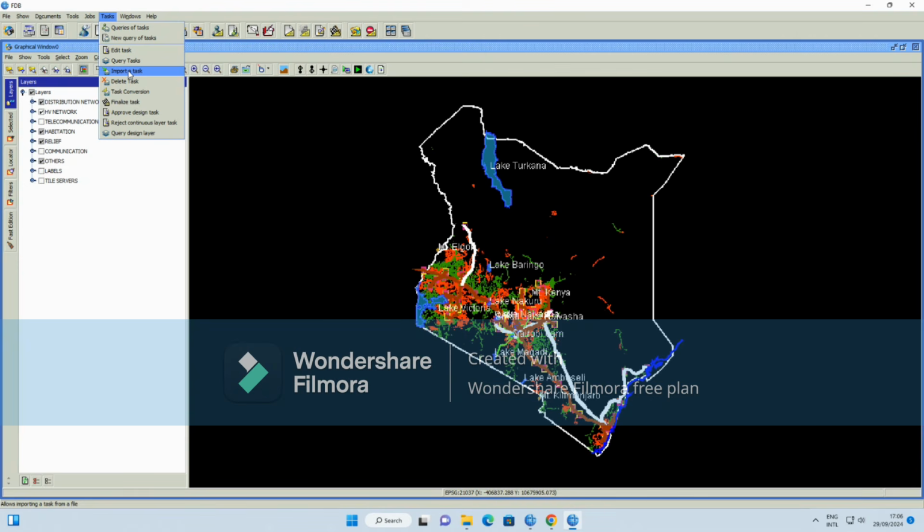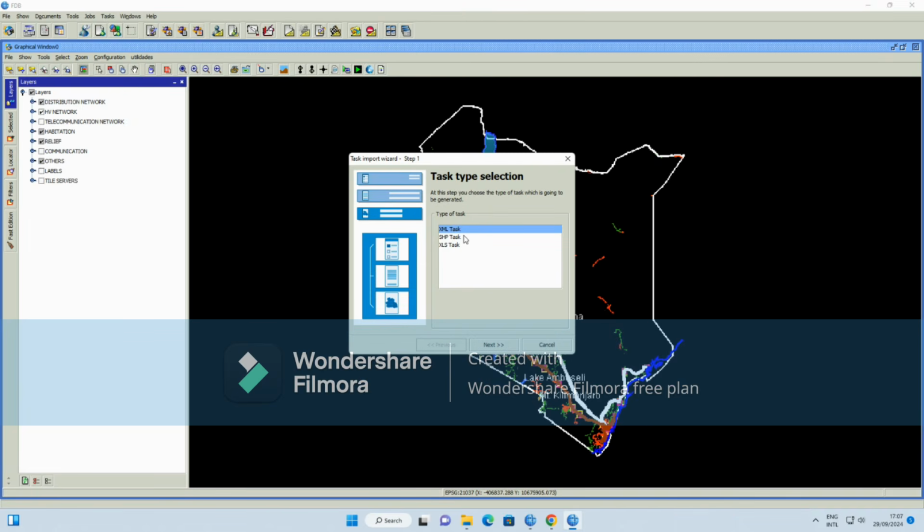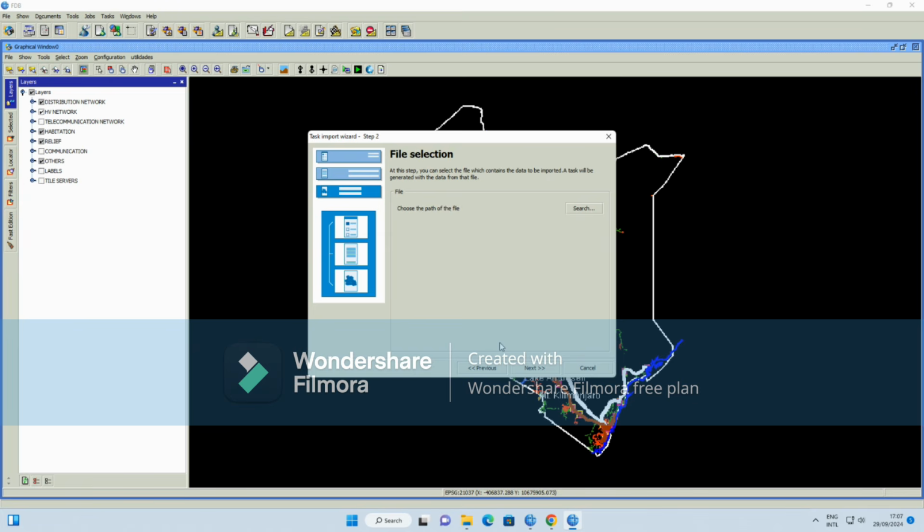So once you open FDB, on the menu bar there is an option task, and under task there is import a task. So we want to import the shapefile task that we just generated using QGIS. So we select shapefile task. We click next. We choose the path of the file. This is where you saved the shapefile after generating it using QGIS.